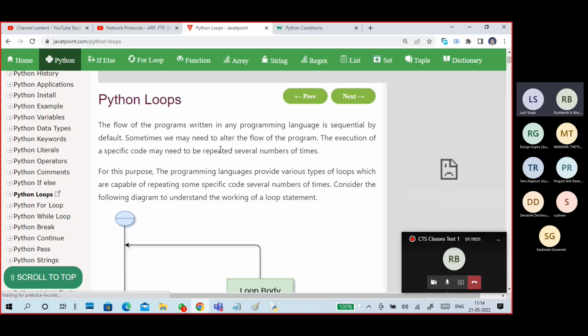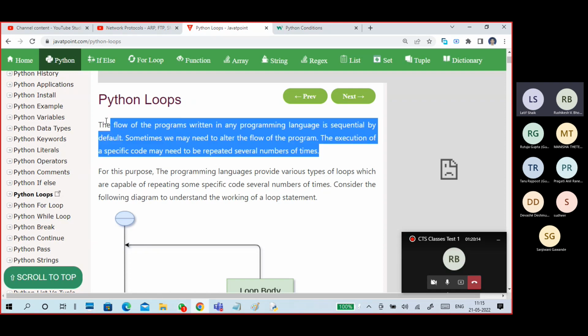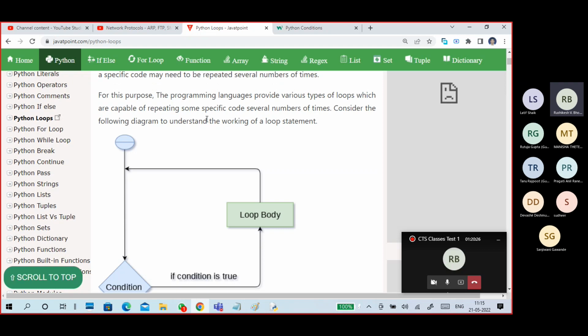For is an iterator, while is actually the loop part. The flow of a program written in any programming language is sequential by default. Sometimes we may need to alter the flow of the program. Execution of specific code may need to be repeated several number of times. Use loops for that. For this purpose, the programming language provides various types of loops which are capable of repeating some specific code several number of times.